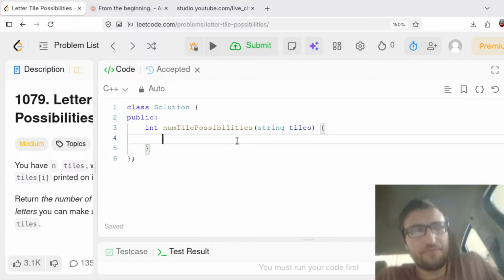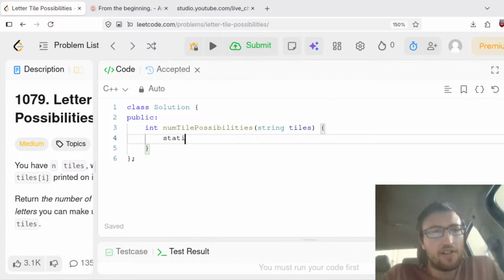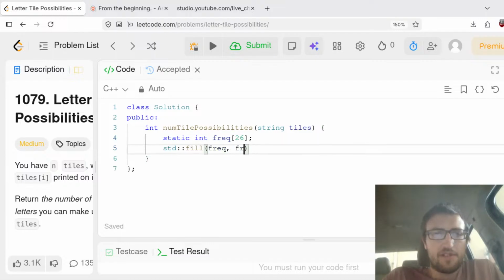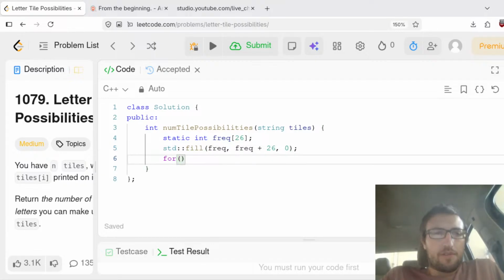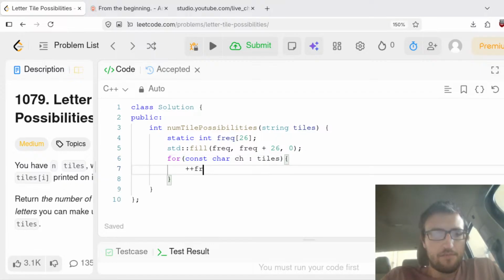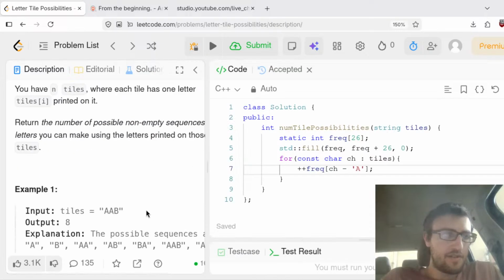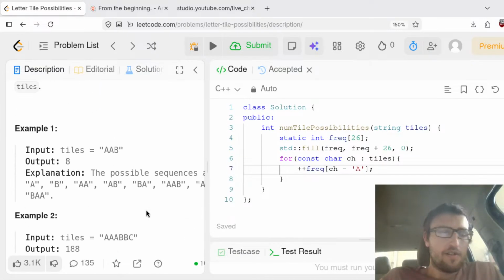So we're gonna do static int frequency 26, std fill frequency equals 0, and we're gonna say for each tile, const char ch in tiles, plus plus frequency of ch minus A. I'm assuming these are all uppercase letters. Just double check. The uppercase, okay.